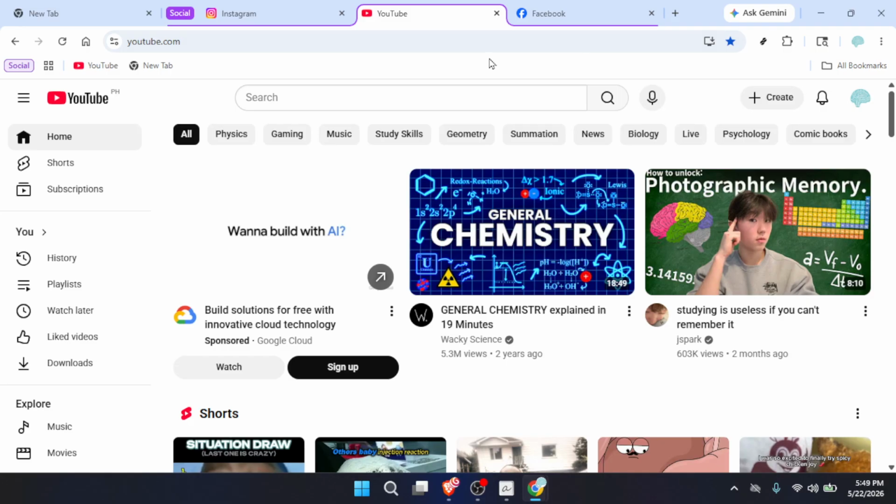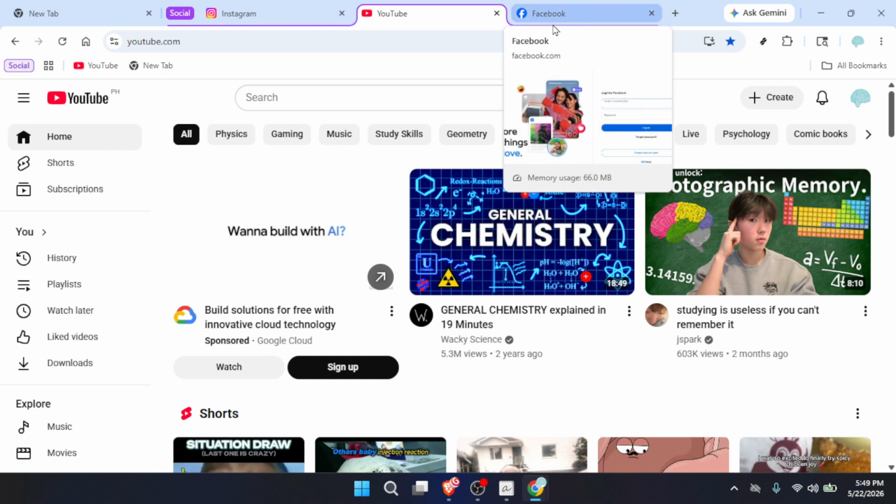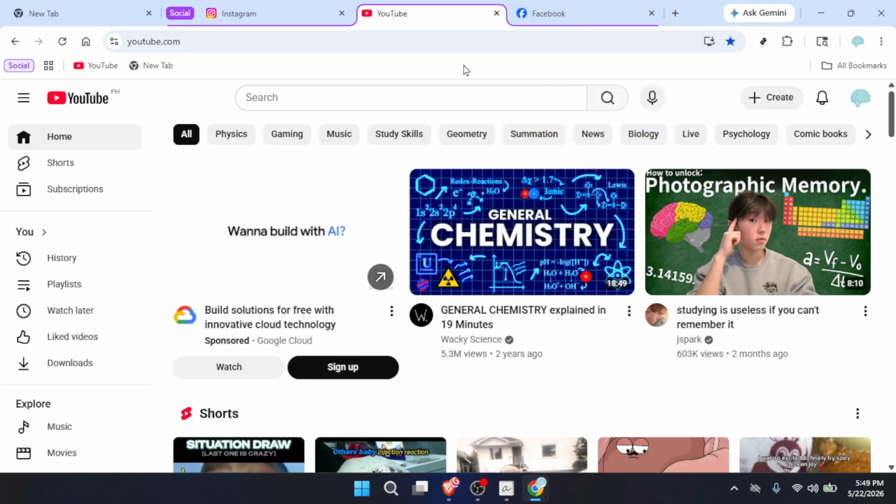When space gets tight, collapse the group by clicking its name. Your tabs roll up under the label, freeing a lot of room while keeping everything just one click away. Click the label again to expand it back.